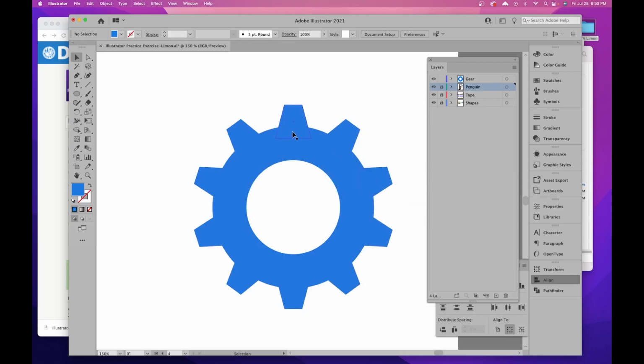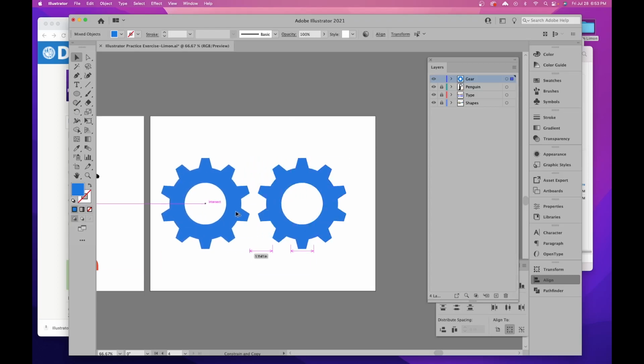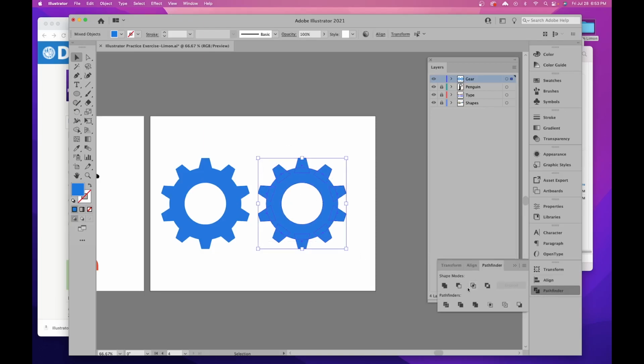and there is our gear. Now we still have it in separate shapes. Let's make a copy of this. I'm going to select everything, hold Option and Shift and drag it out. On this one, let's go ahead and group it, Command or Control G. And on this one, let's select everything, go to Pathfinder and click on Unite.